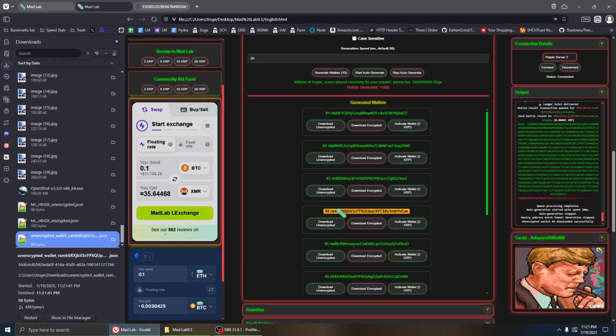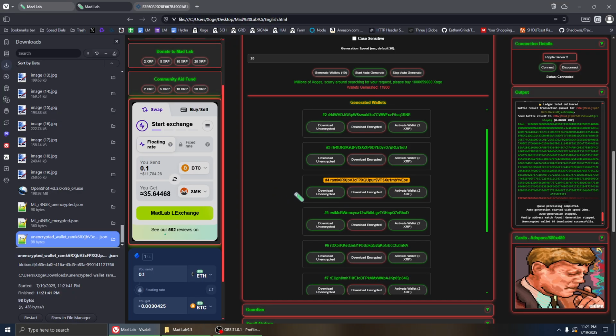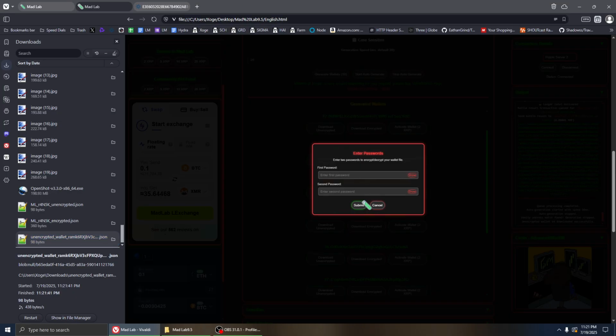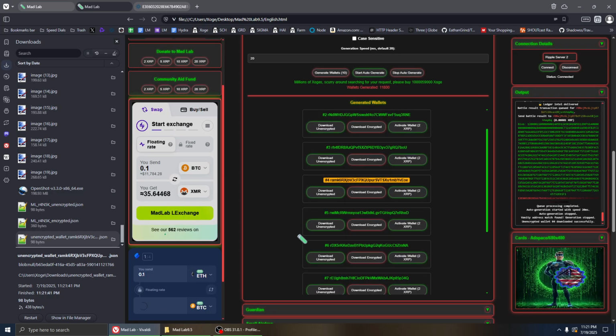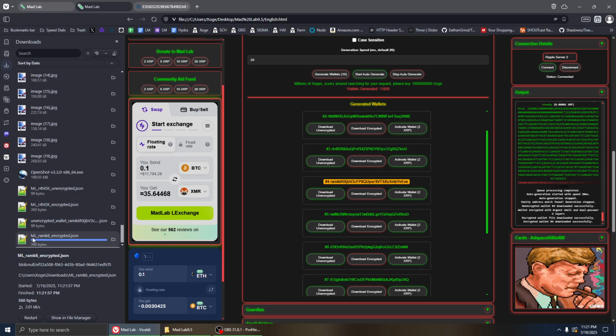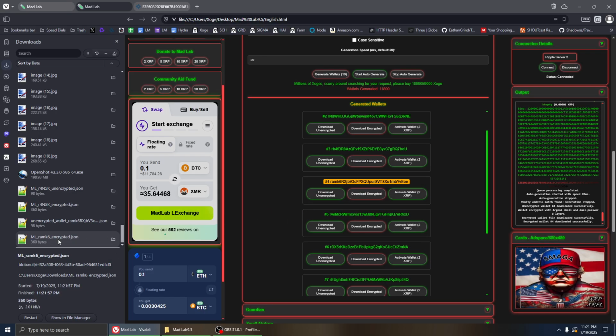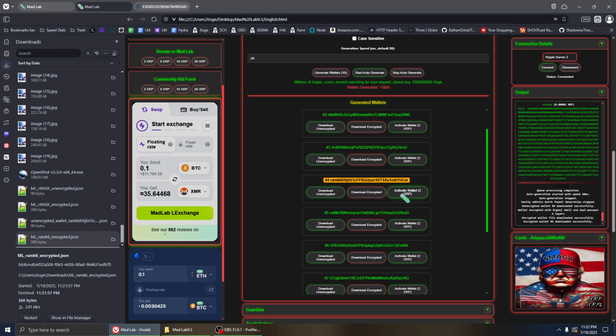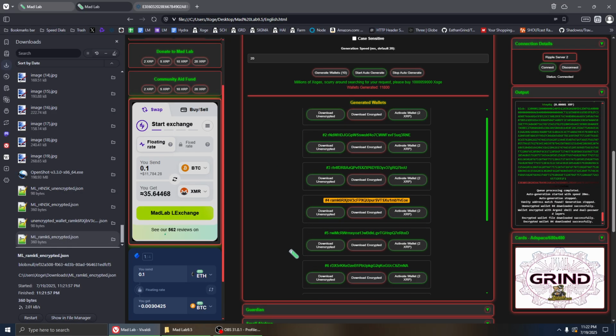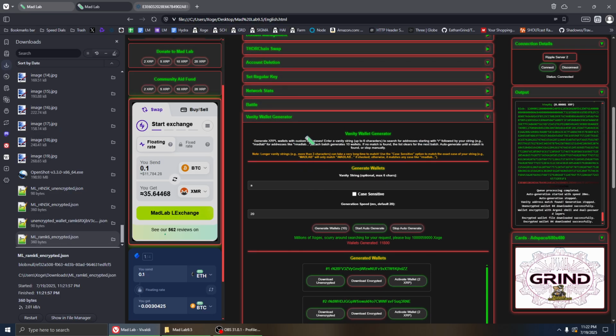You download, like I said, the unencrypted one, then you download the encrypted one, and this will require you to put in a password. So you go ahead and do that. That'll take a second to encrypt that file, and then as soon as you see that you have the encrypted file downloaded, now you can activate that account. Then you will be able to load it into Madlab just like the wallet that you're currently on.